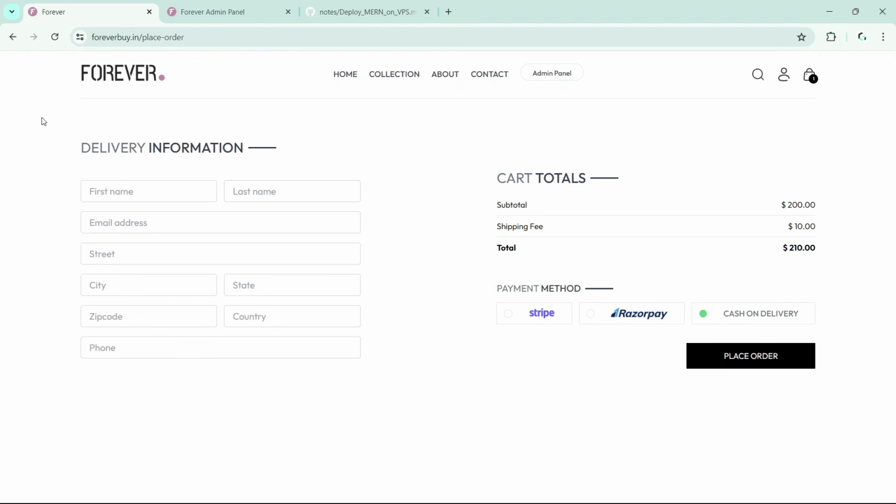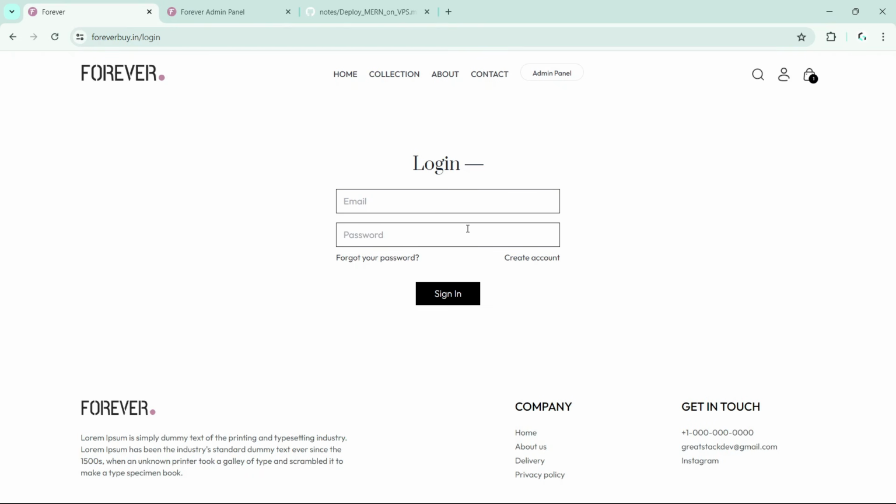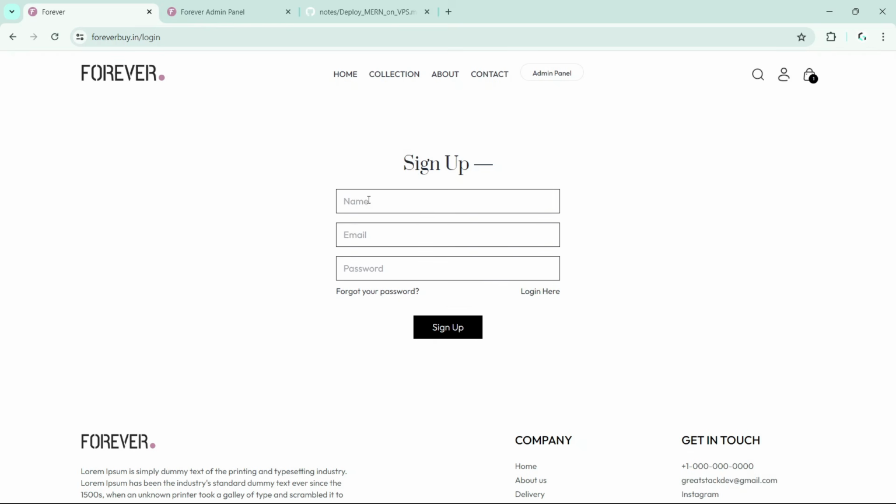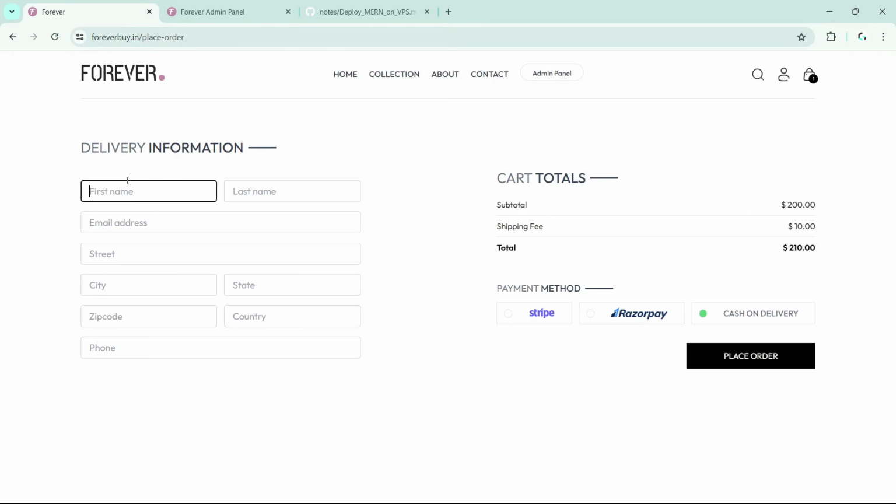But before placing the order, we have to create the account. So let's click on this, and here we will create a new account. So let's click on this create account, provide the name, email ID, and let's set one password. Click on the sign up. Here we will add the delivery information. Then let me select the cash on delivery and click on place order.